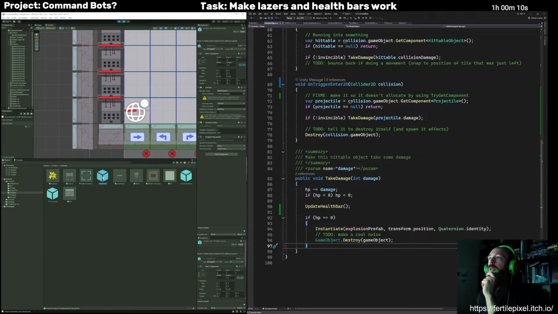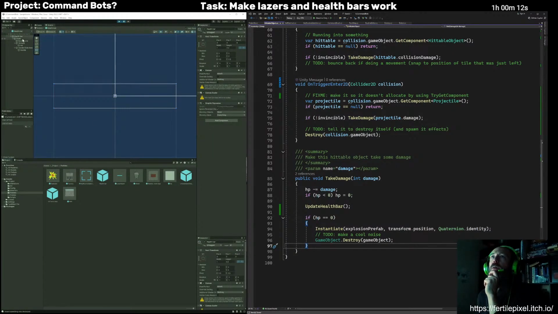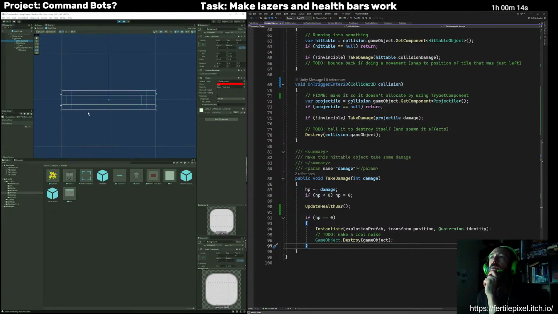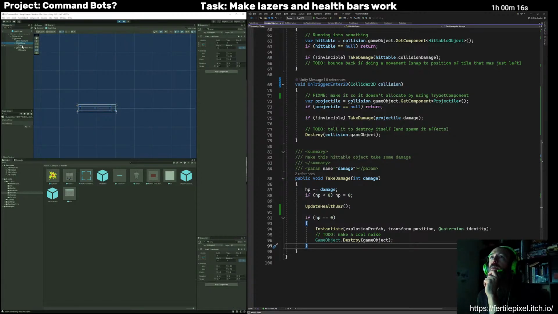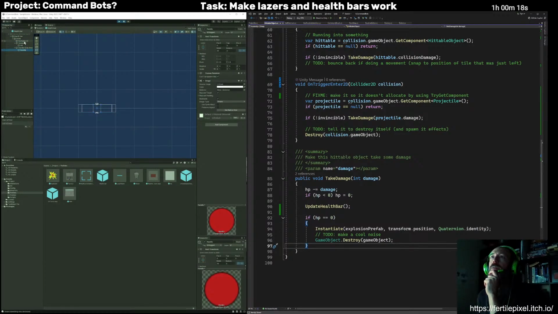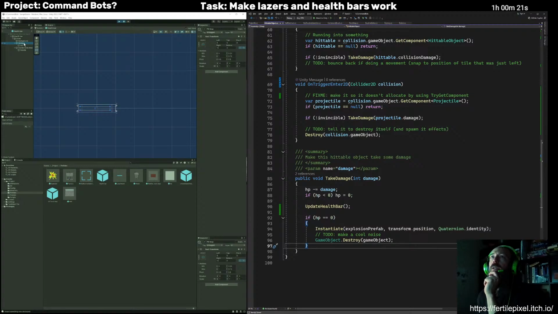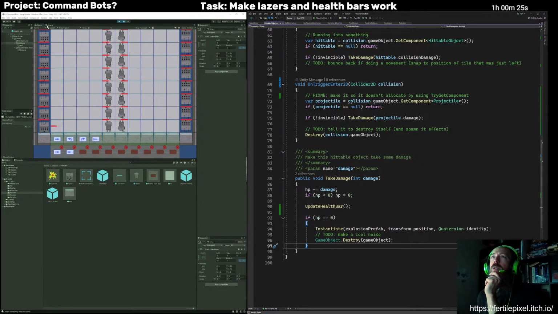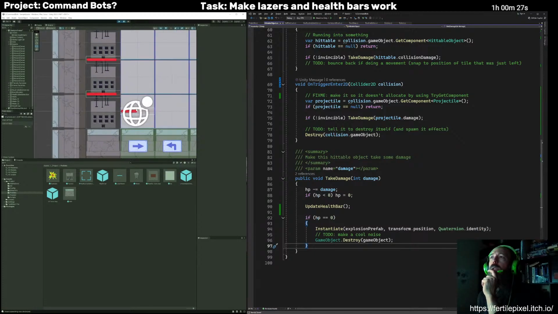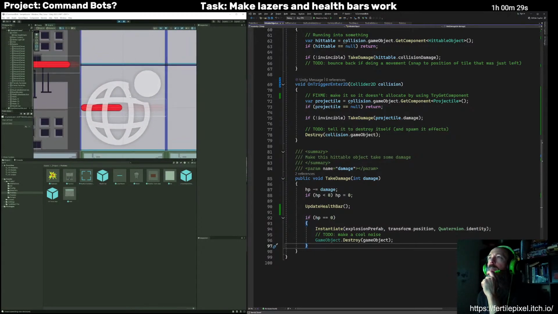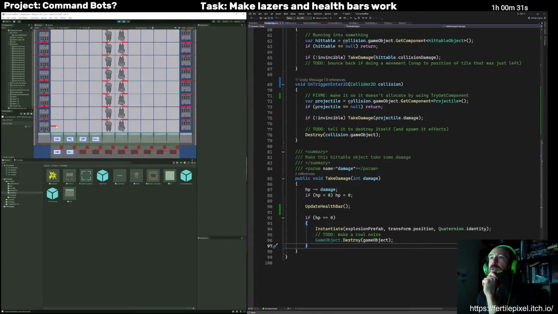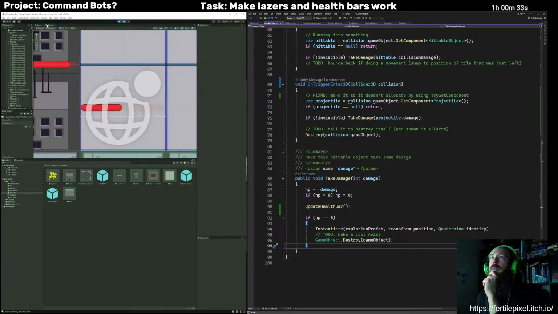Where's my health bar? There, health bar prefab. Well, that's not very useful. I can't actually see it in there. Did I have a health bar in the scene view? Yeah, this one here. Is that one just sitting there in the game as well? It is, right there. Cool.